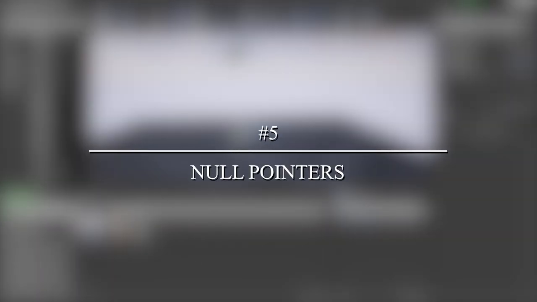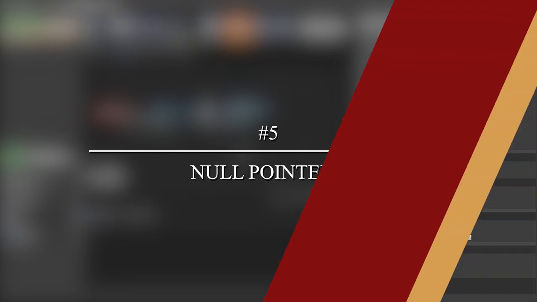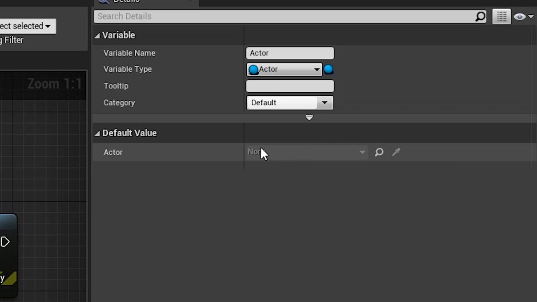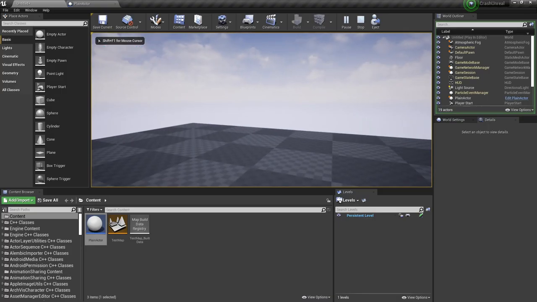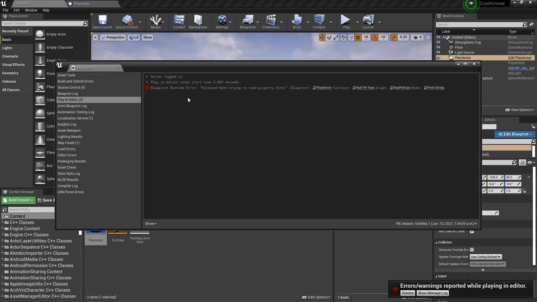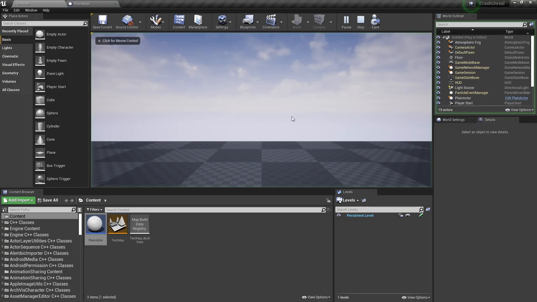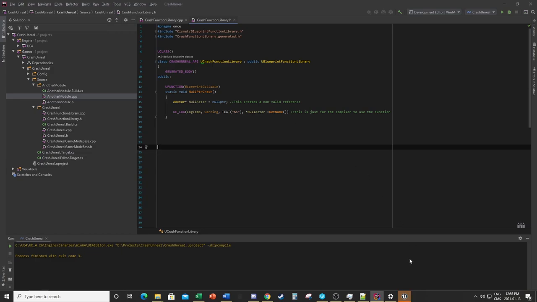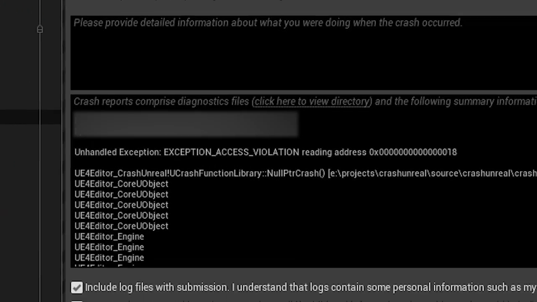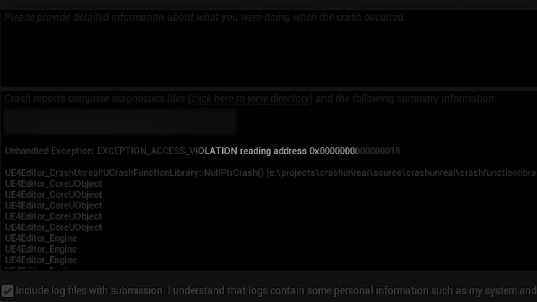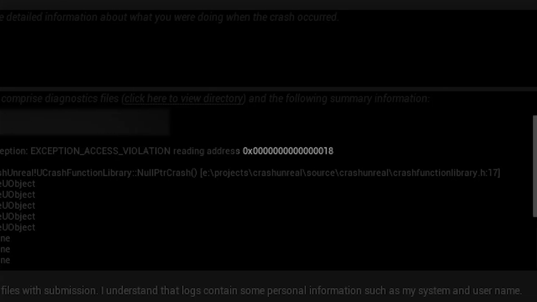Number 5. Null pointers. In Blueprint, if you have an object variable that isn't valid and then attempt to call a function on that variable, you'll get an error message. However, if you try to do the same thing using C++, it's gonna crash the engine. And the reason that happens is because the program is attempting to read an address in memory that it isn't allowed to, usually the address 00000 something.